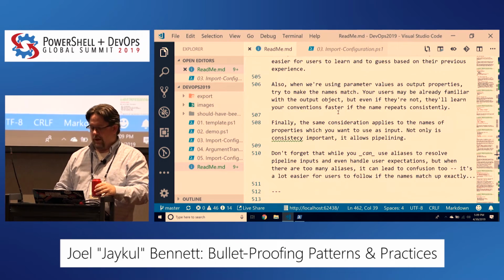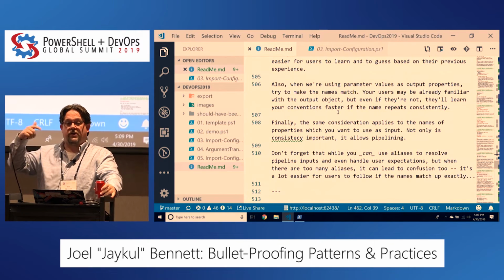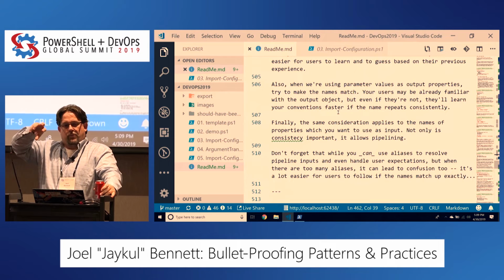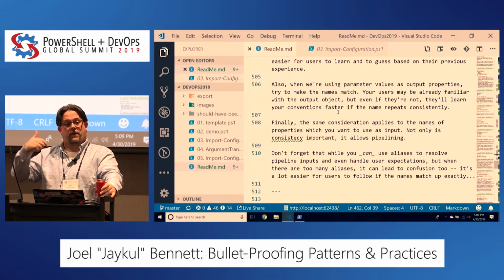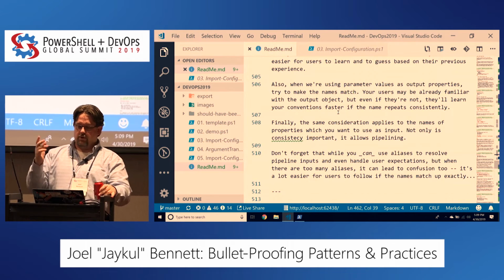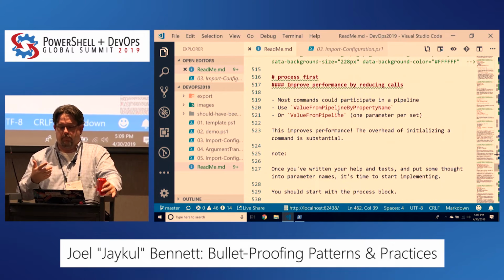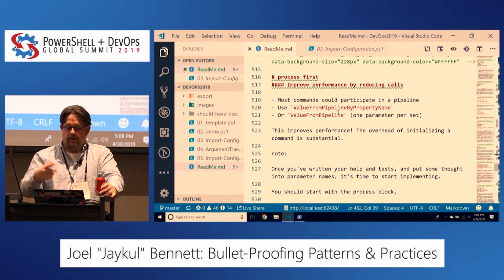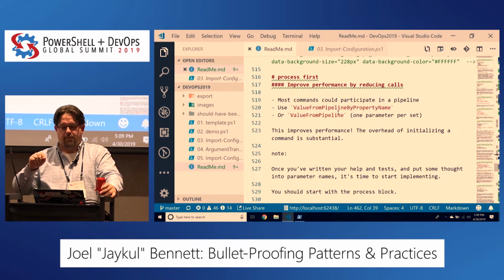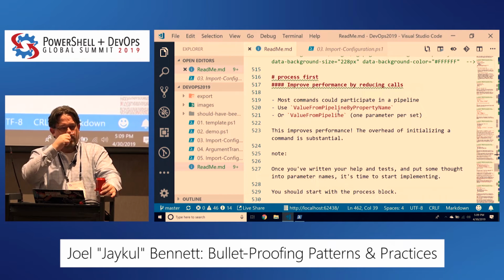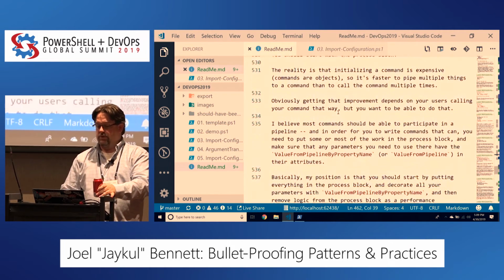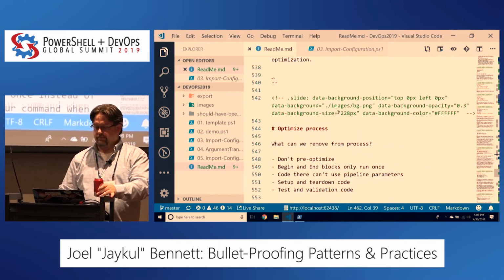And then the same thing for output. Now, of course, the other thing is that when you're doing it on the input, you're also allowing yourself to pipe objects in. And there's a whole series of demos that we're obviously not going to get to about piping things in and how value from pipeline by property name versus value from pipeline works. So when you're doing this, I want everybody to start writing.